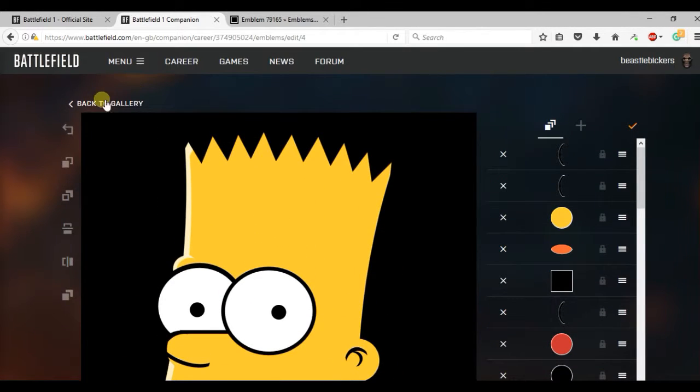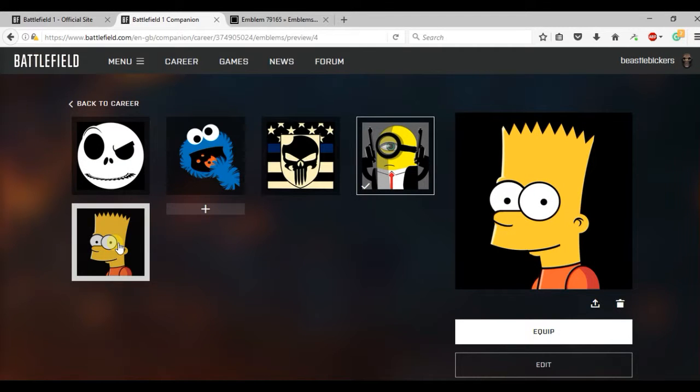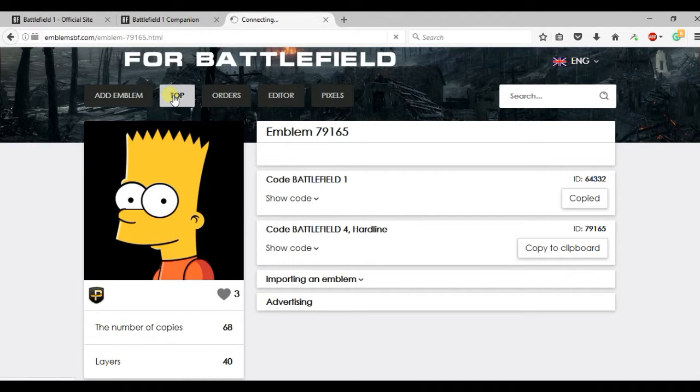Then you just go over here, back to gallery, and as you can see, it's there. So all you do is click equip, and then when you next log into Battlefield 1, boom, you've got that emblem on your tanks, on your clothing, on your guns. I think it does it as well. That's it, guys. Nice and easy job. And as I say, there's absolutely tons of them. I'd go to the top.